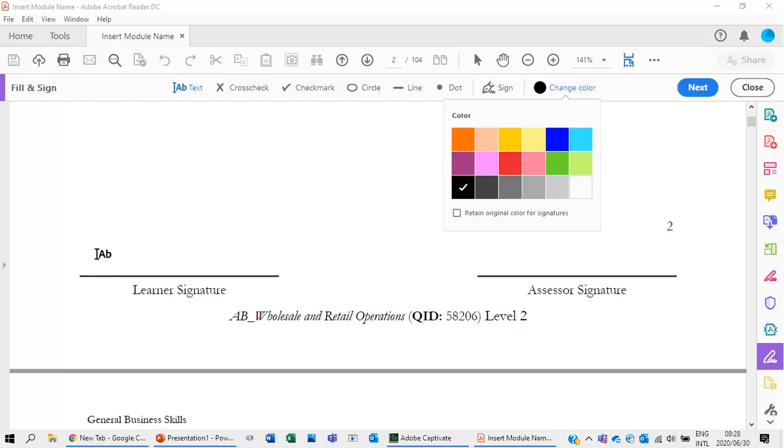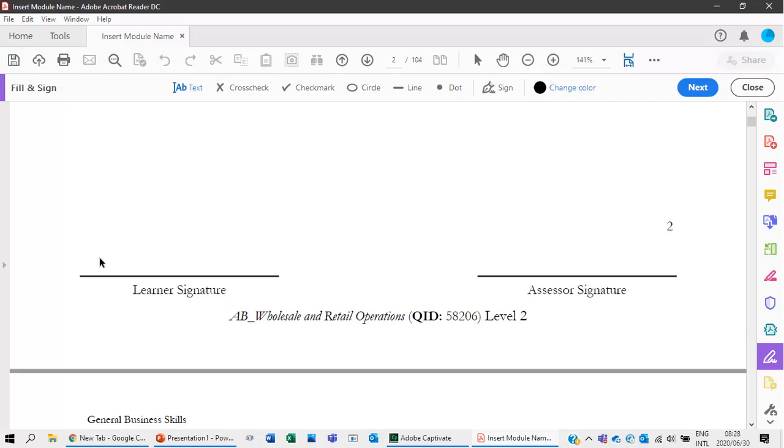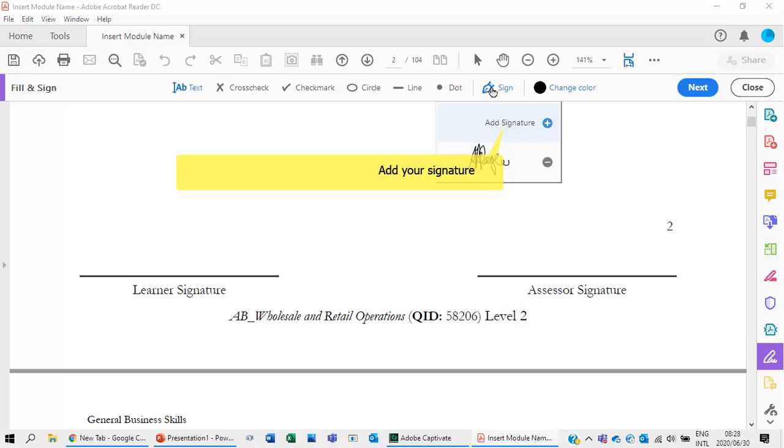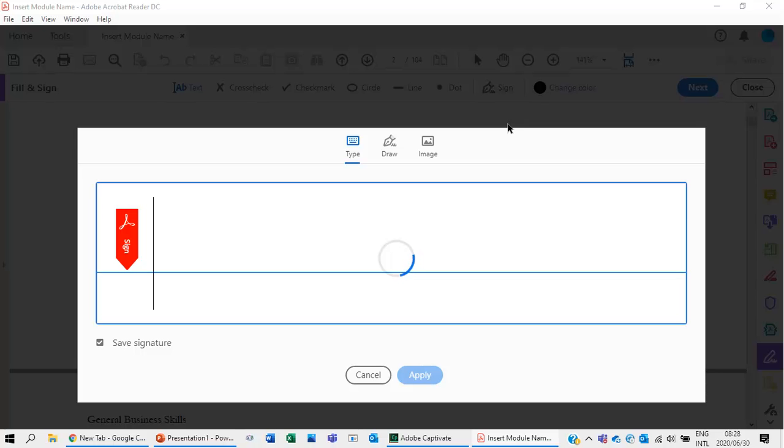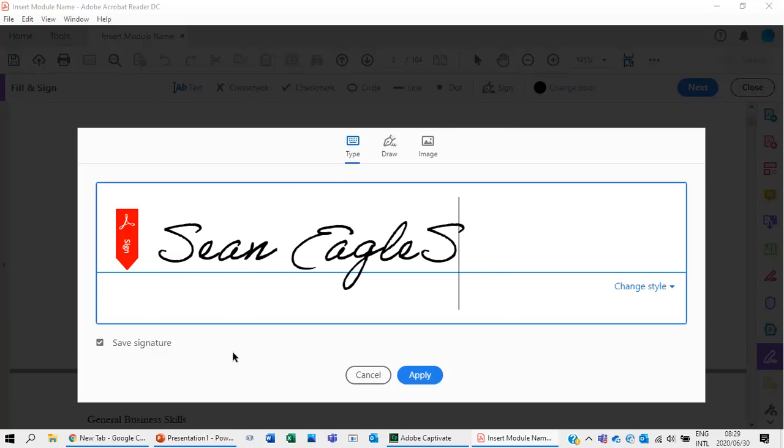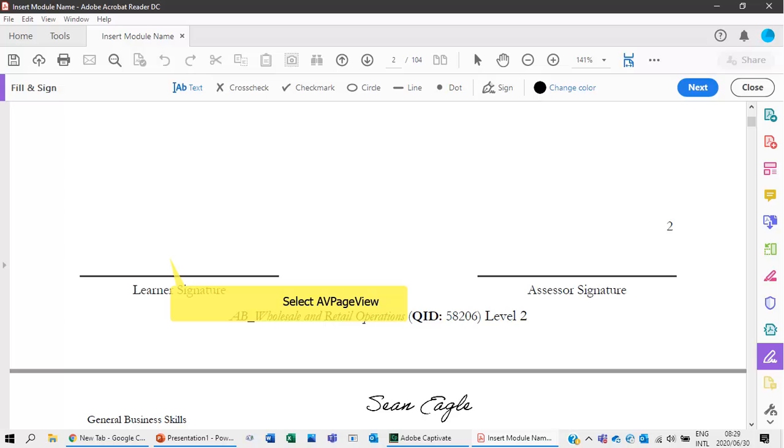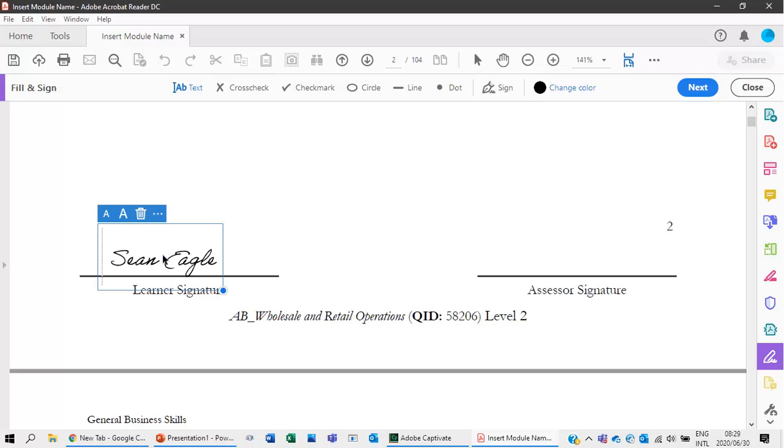And then what I'm going to do is, sorry, let's just go back again. So once you've changed the color, you need to select the sign function. So you click on that. Now I've got a signature already, so I'm going to create a new signature, and I'm just going to type in Sean Eagle. Click apply, and then I can put my signature there.